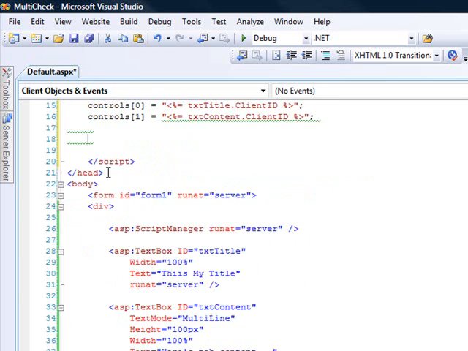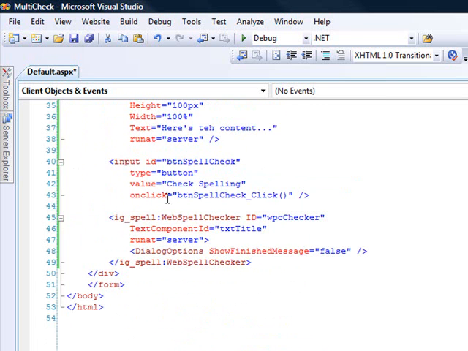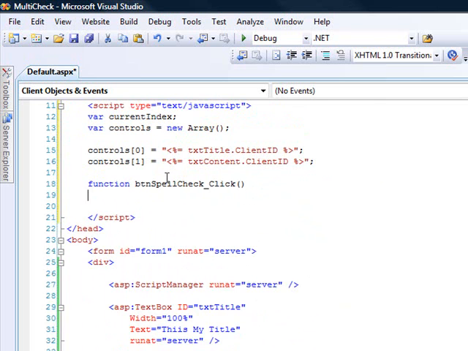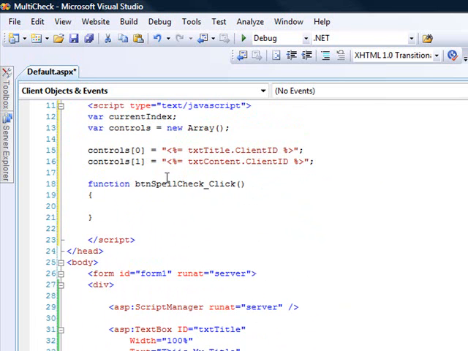Okay, now if you remember down here from the button, we had this btnSpellCheck function. So let's go ahead and get a stub going for that. Now what we want to happen when someone clicks on the spell check button is to run a spell check. So let's create a function called checkSpelling, and we'll pass in the array index as it corresponds here to which ID we're going to be looking at.